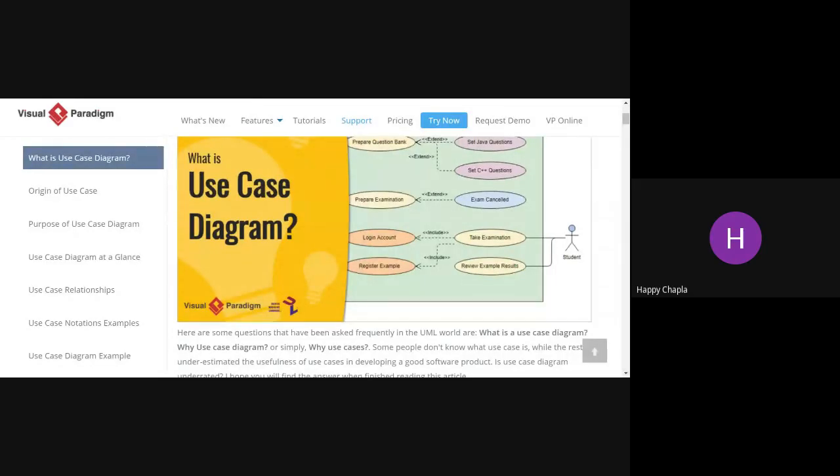Okay. Good morning, everyone. Which diagram had we discussed in the last lab? Let me know. This one is remaining. Okay, yes, we had discussed the class diagram in the last lab, right? So today we'll start with the use case diagram. I think most of you are ready with the class diagram.